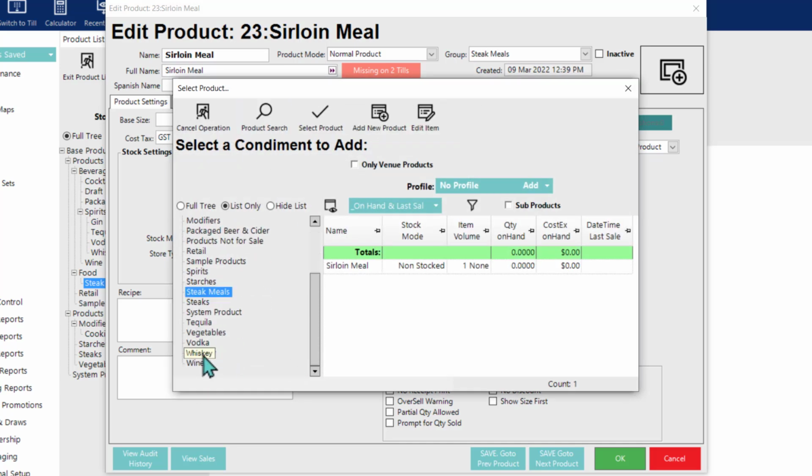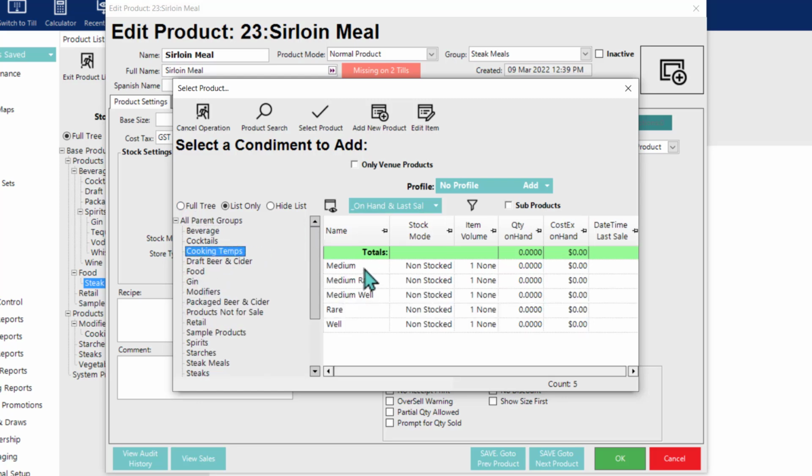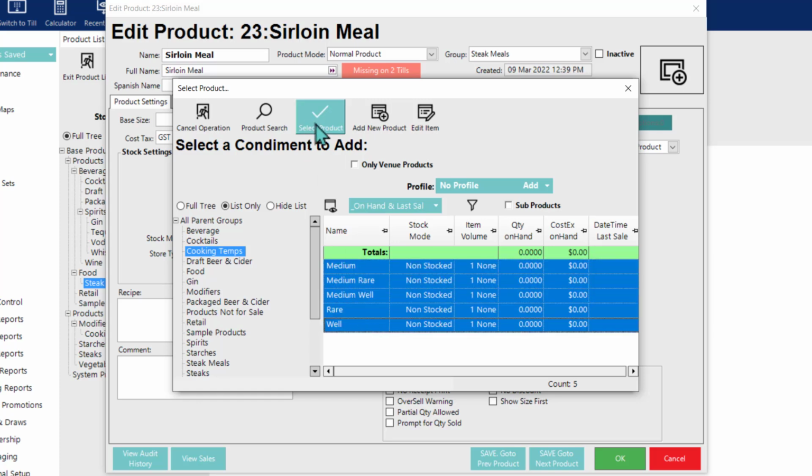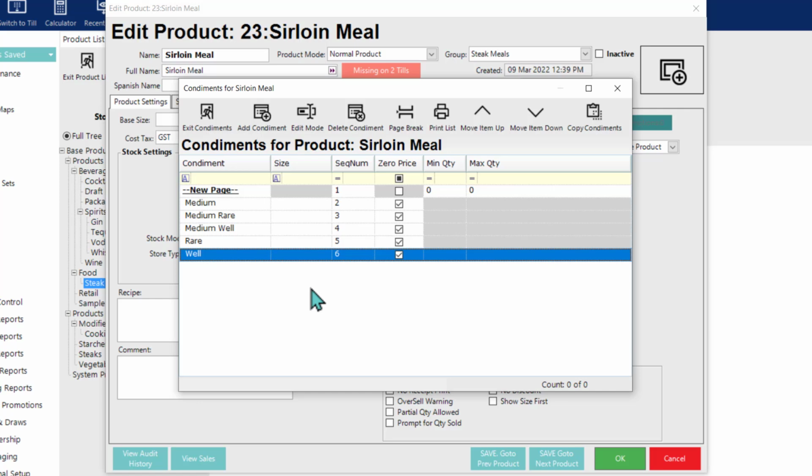which, by the way, if we go to that group, we can actually select multiple at one time by either holding Control and selecting, or if we hold Shift, we can go straight down to the bottom of the list and select all of those at once. So just like that, we have our condiments added to our steak meal.